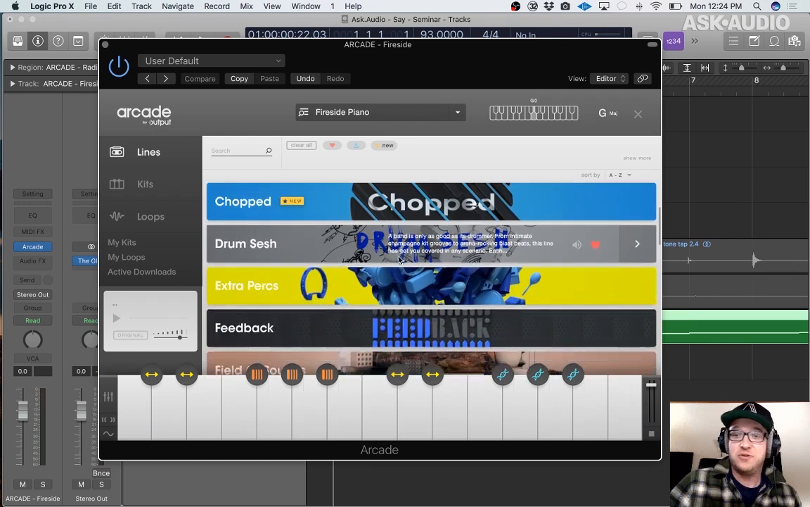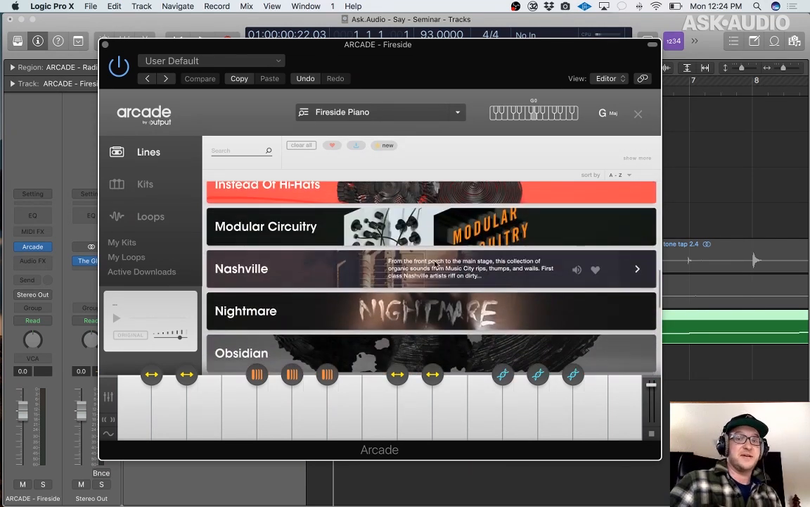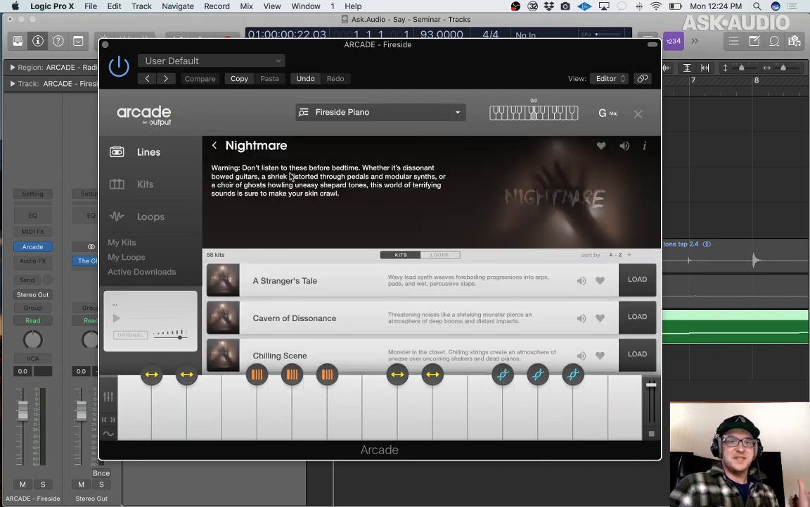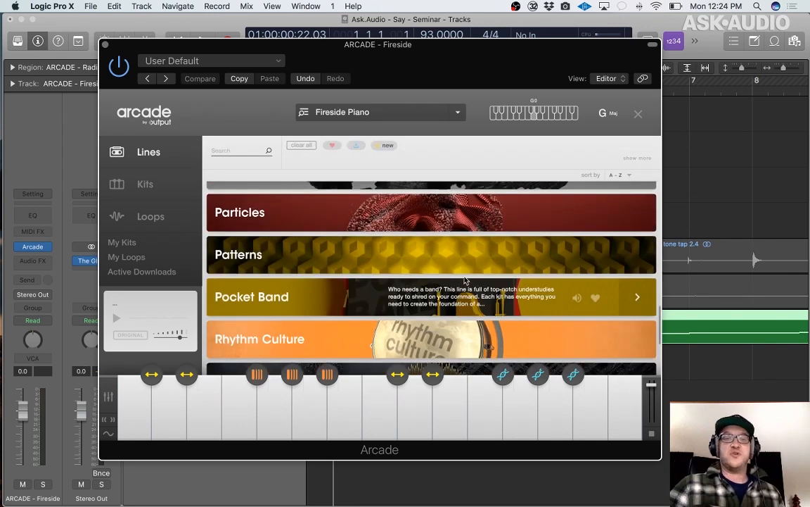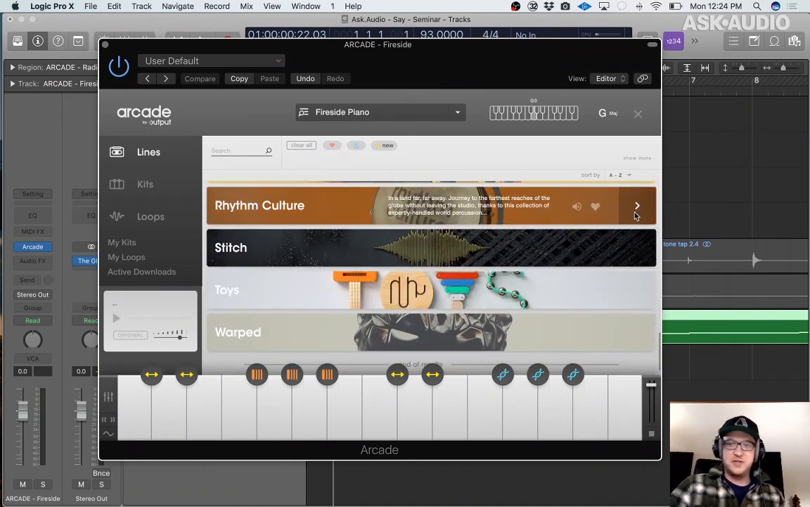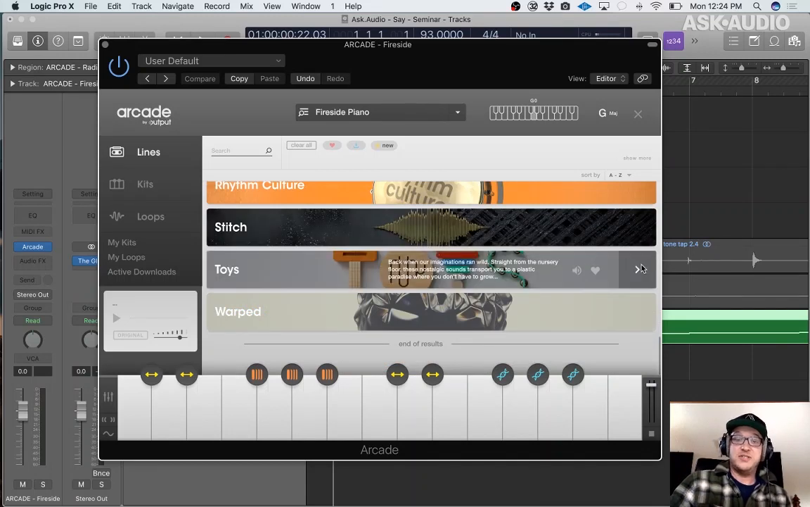Arcade has all these different categories for different types of loops and different types of sounds. For instance, Nightmare is going to be dark, twisted. Warning, don't listen to these before bedtime. These are going to be sounds that are definitely going to be a bit more haunting and sound designy and crazy. And then you have Rhythm Culture, which has all different types of drum loops from different pockets of the world, all the way to Toys.